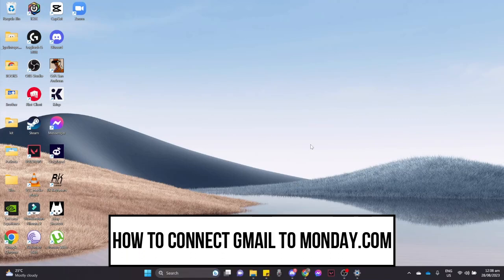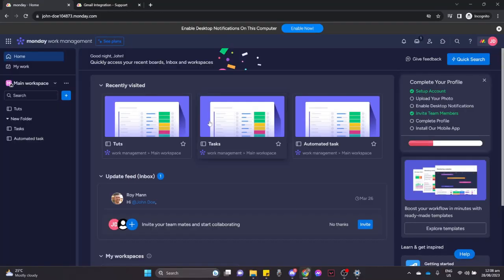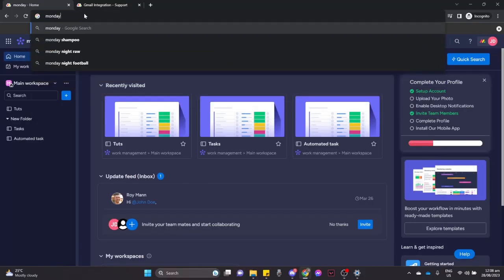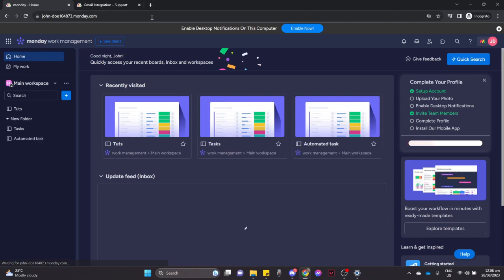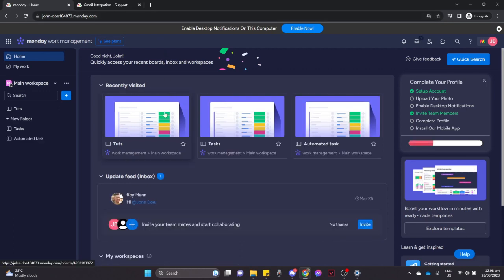How to connect Gmail to Monday.com. First is by opening your web browser and then go to Monday.com. And then once you are in Monday.com, make sure to sign in with your account. Once you have signed in, go to the board that you want.